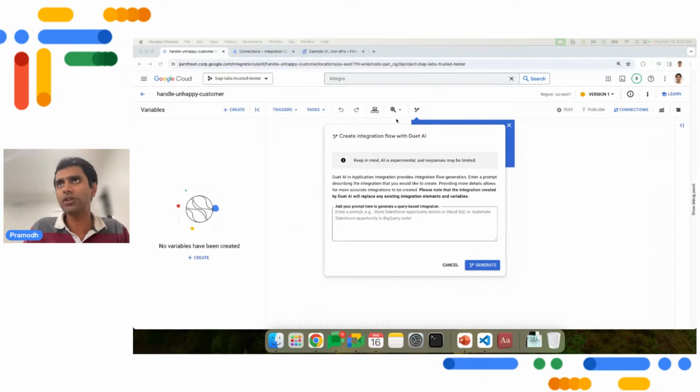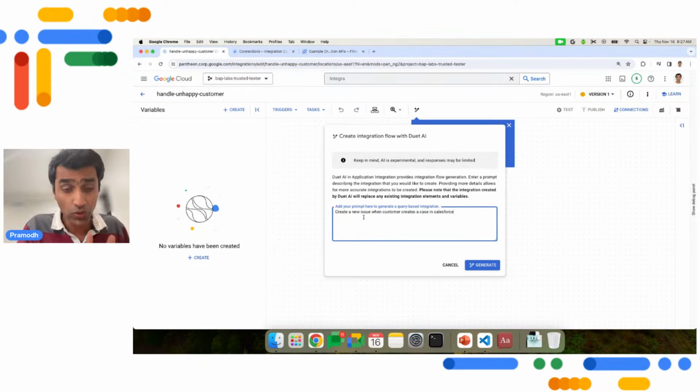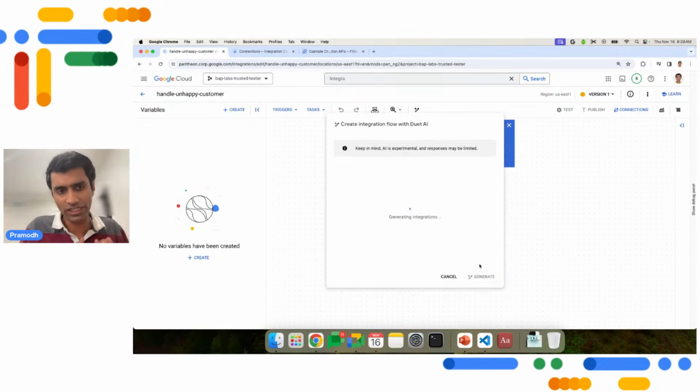So here, as you could see, I'm using natural language. I'm going to say, create a new issue when customer creates a case in Salesforce. That's all I said. Very straightforward, very simple. When I click on generate, it takes my prompt and passes it into Vertex, which is our Gen AI LLM model, tries to understand it, and generates the particular flow required for it.